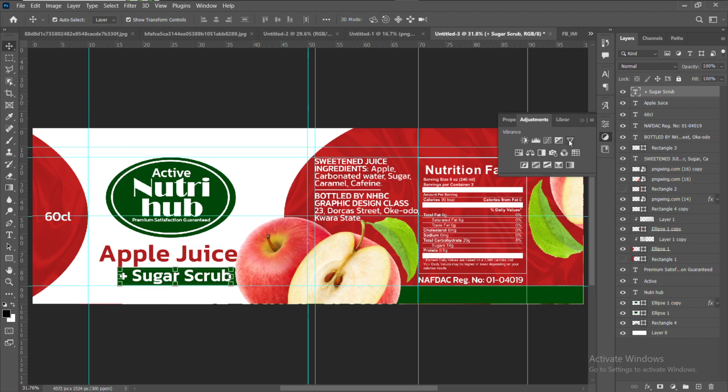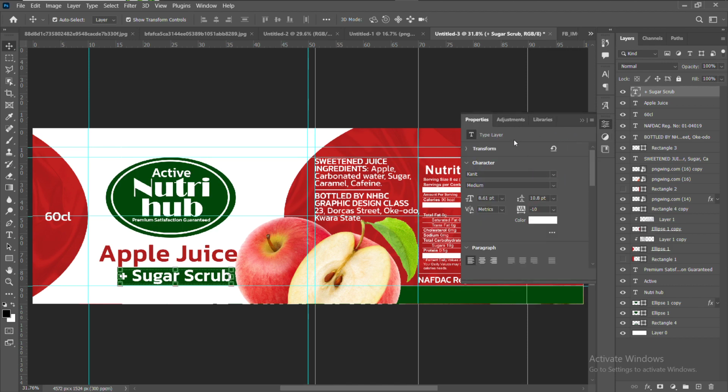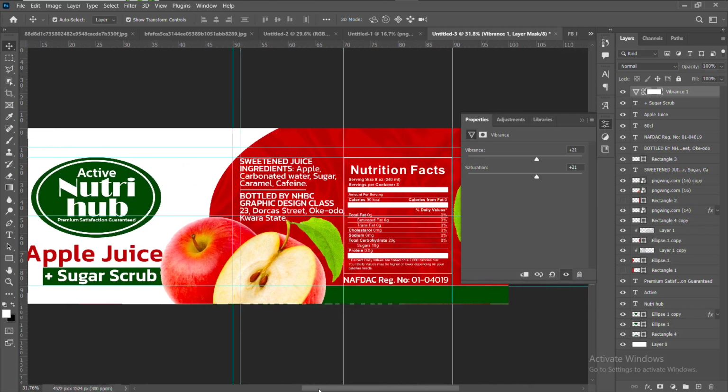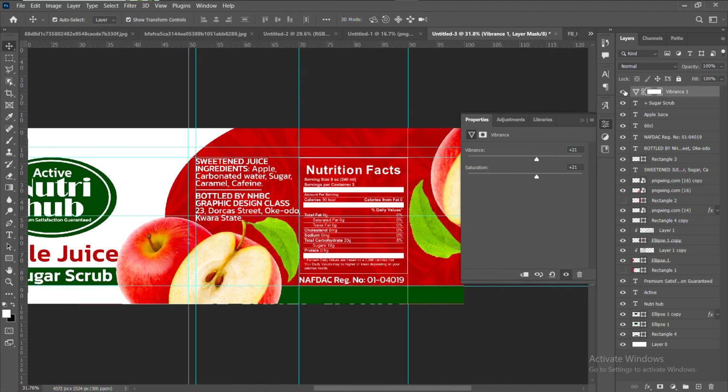So you want to work with vibrance. Once you click on vibrance, it's going to take you to a place where it's going to show the vibrance and the saturation. So you might want to pick vibrance, saturation. You're going to see how it's going to look on your design. You check this. This is it. So when we added it, this is what it is. But you might say that, okay, that's not what you want, this is what you want.